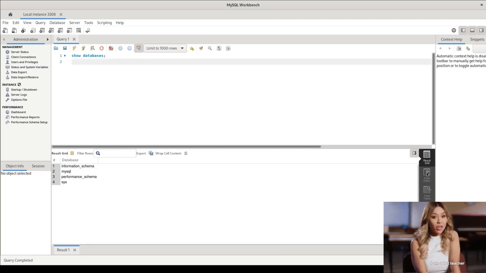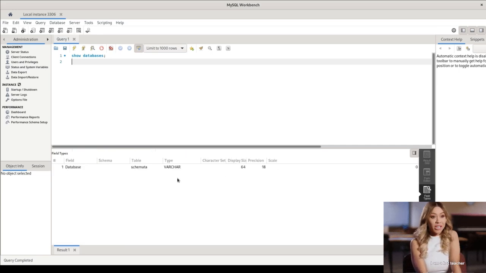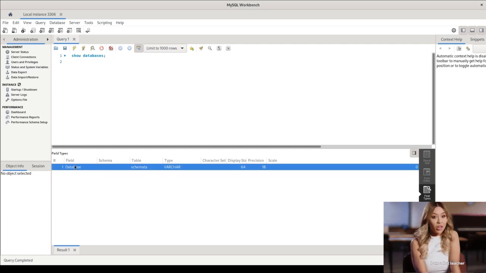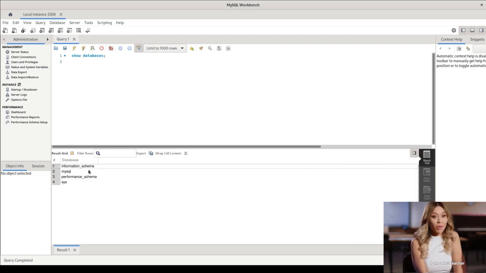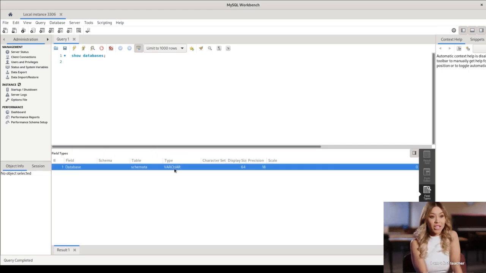You can see that we have different tabs right over here. We can click on the field types, and in this particular result we have one field, database, that is typed as varchar. It's pretty good that you can check the database and the type of what you have as the result of your query.